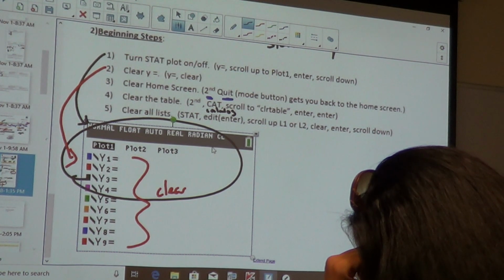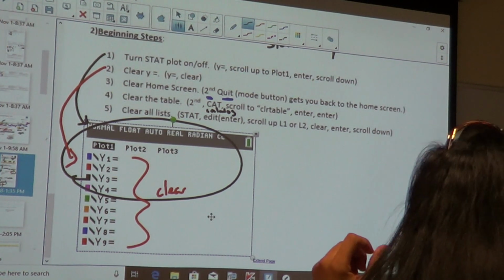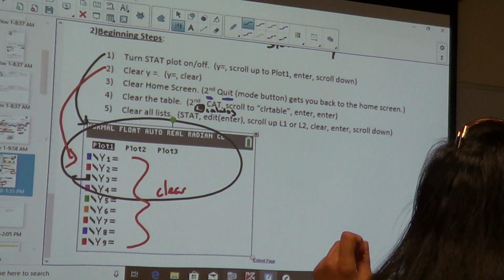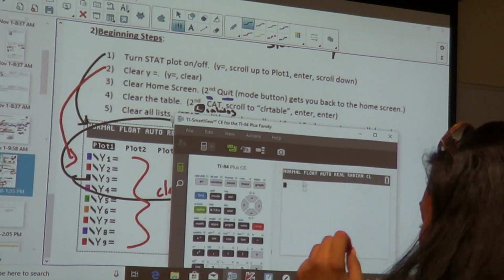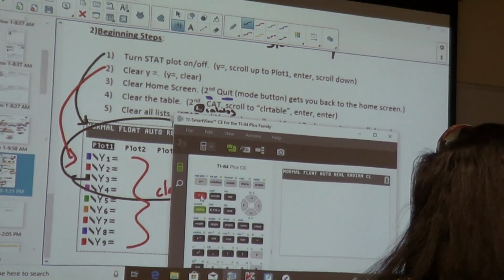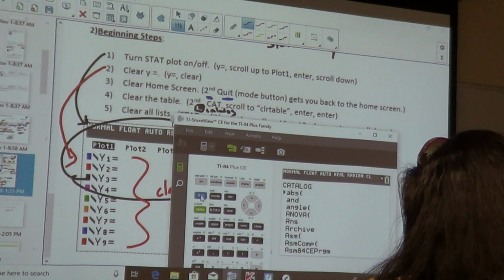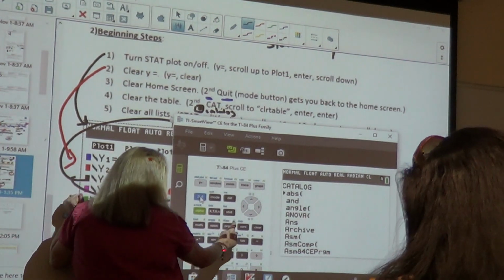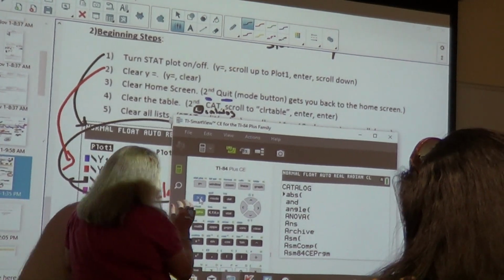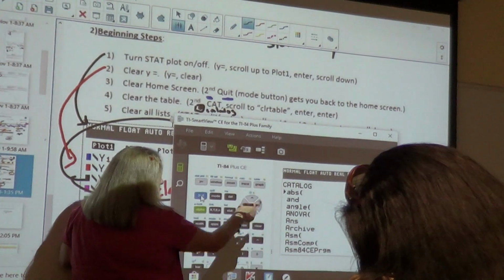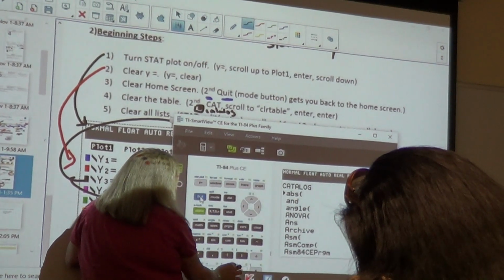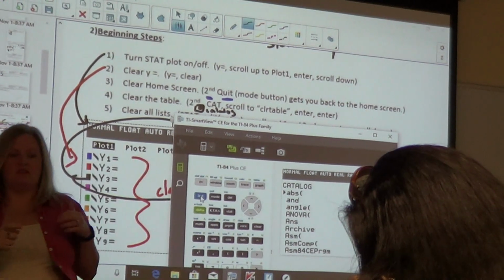Second zero. So we're going to do second 0, and we're going to go to clear table. Remember, I don't want to scroll all the way down, so I need to hit the button that has a C on it. A, B, C. I just hit that button. I don't have to hit shift or alpha because I'm in ABC mode when I'm in the catalog. So I do second 0, and then I hit the button with the C on it.